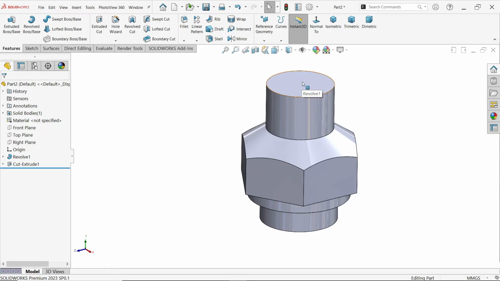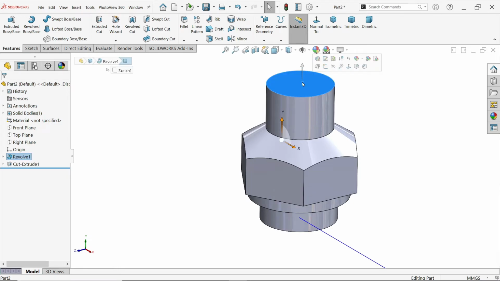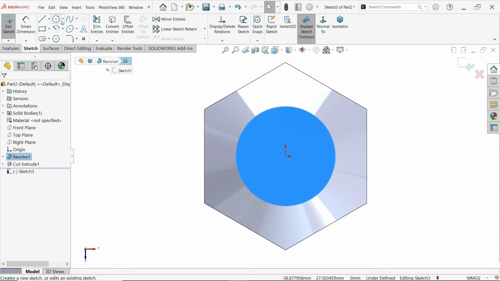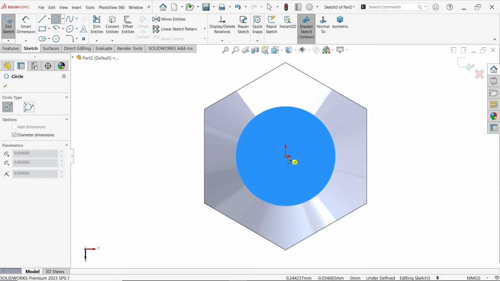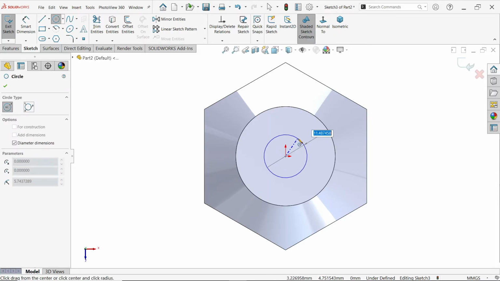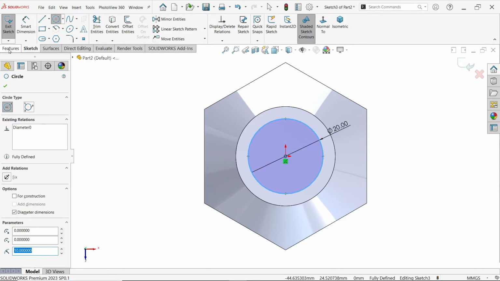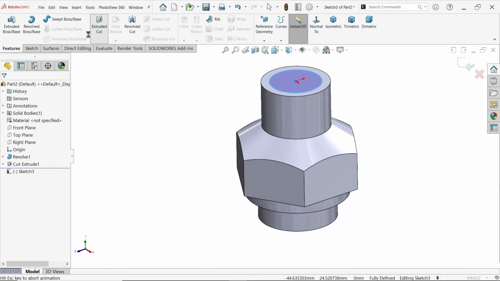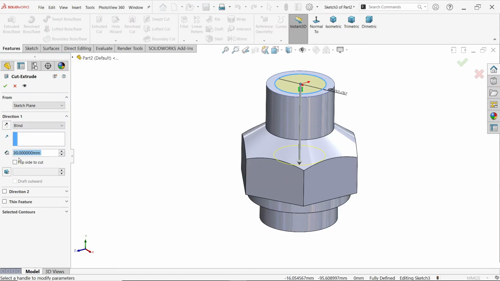So first I am going to make hole. We will cut from here, sketch, activate circle. Now from top side we need to cut 20, enter, feature and activate extruded cut, and from here let's say depth is 28. Okay.